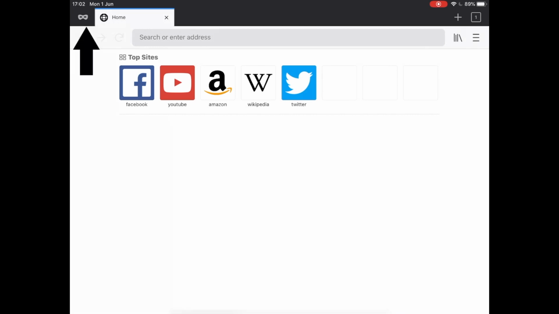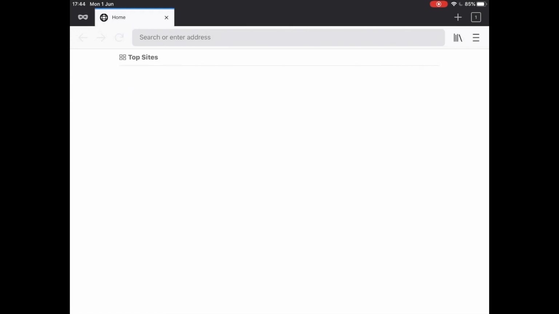Now the next thing to do is always set private browsing mode, and if you press on the mask that's in the top left hand corner, you'll activate private browsing mode. You sometimes have to do this every time you launch Firefox. I found that sometimes it's a bit glitchy and it doesn't always stay on, which is a bit annoying. But you'll know if it's on because once you press it, the mask lights up and goes purple, but also you get this purple bar on the top of your tab.